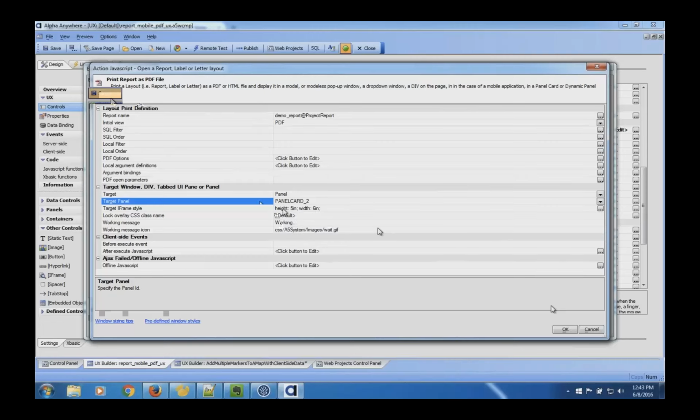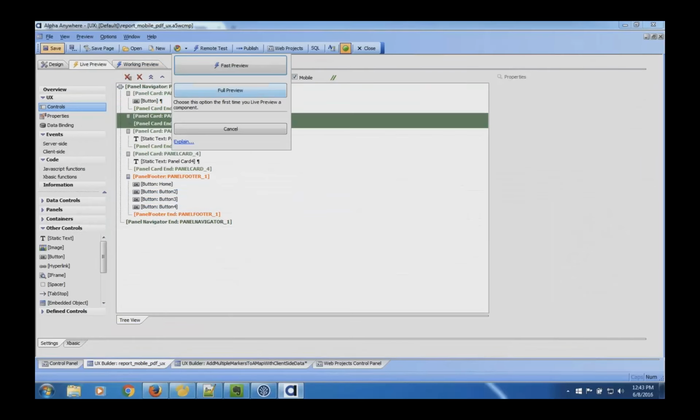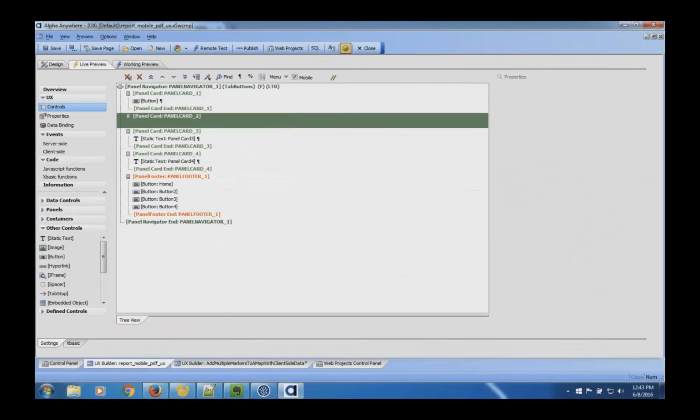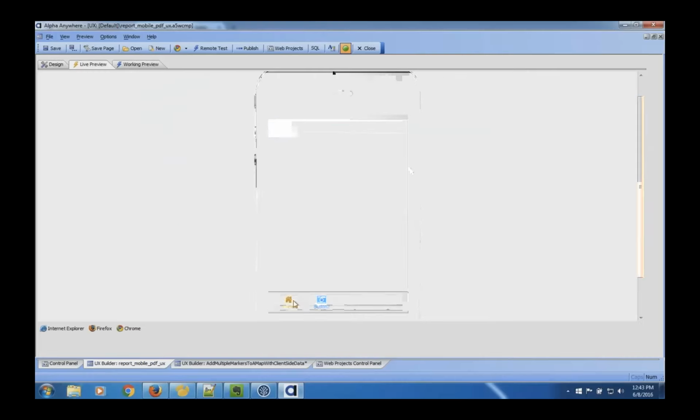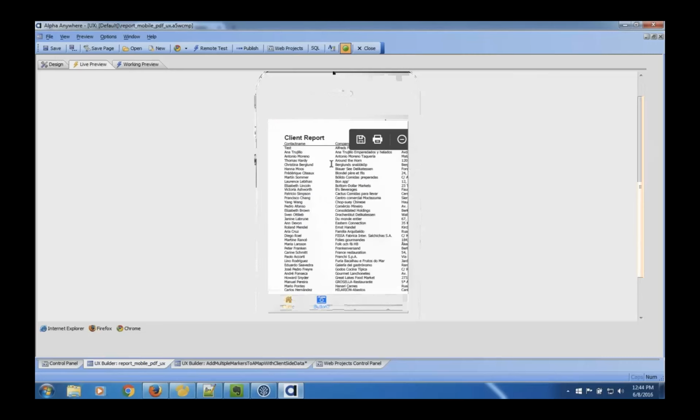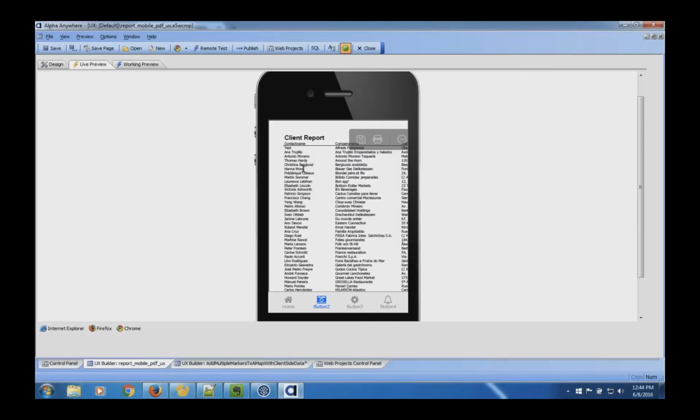So all I had was a button on here and an empty panel card called panel card number 2. Save that, go into live preview, do a full preview. Then when we go here, you'll see on my first page, my first panel, nothing on the second panel. I click that. You'll see in a moment it'll do the little circle thing as it's generating, and there is my report. And I think it's a little faster now because it loaded up the rendering and some of the stuff. But as you can see, this is a PDF report.